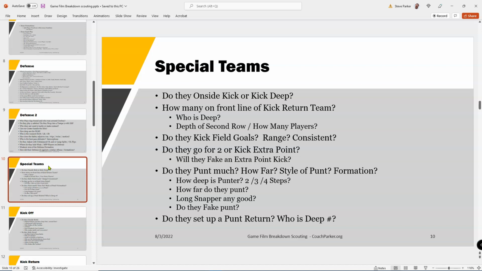Will they fake extra points? I used to fake a lot of extra points, and I had my best tailback holding, and so he could throw. So we would do all kinds of crazy things there. The same thing with the punt. Do they punt very much? How far? What style? What formation? How deep is the punter? How far do they punt? Do they fake punt? We will fake punt a ton because we will rugby punt, roll out, and throw or kick. Is their long snapper any good?